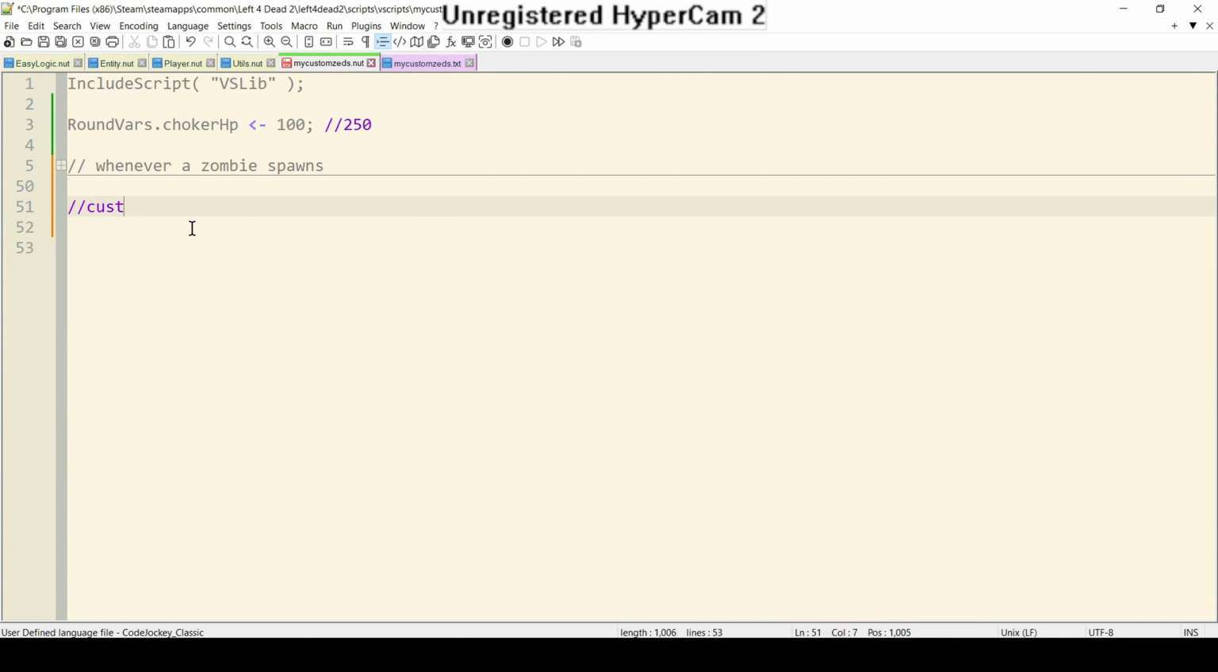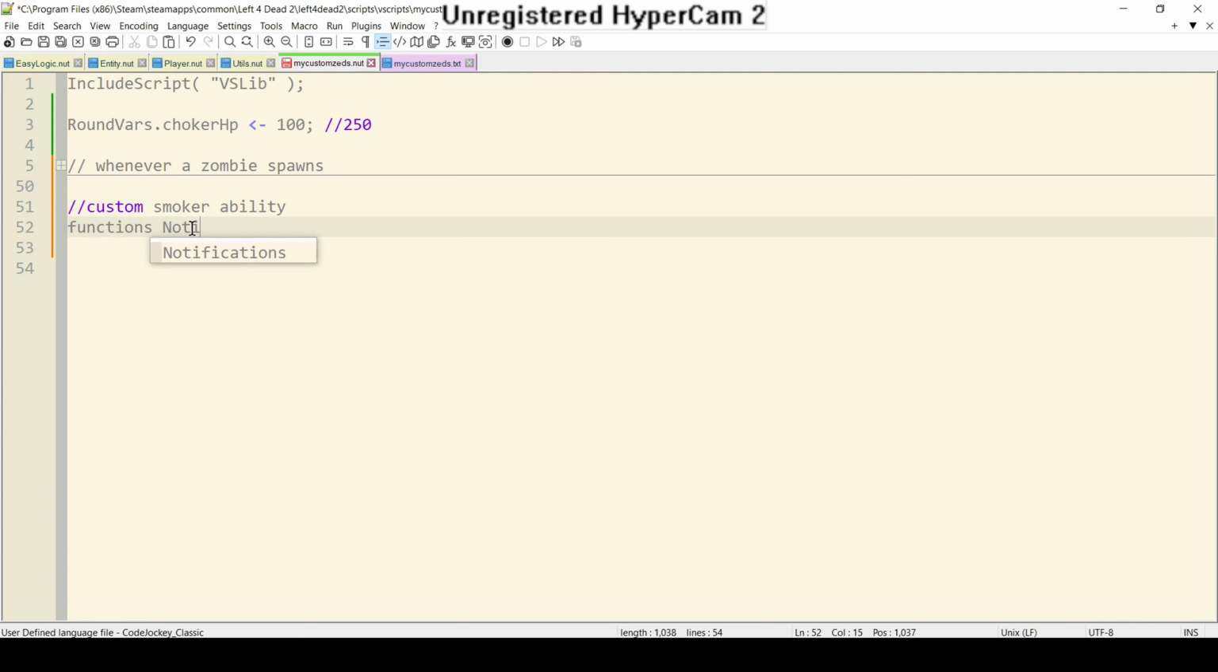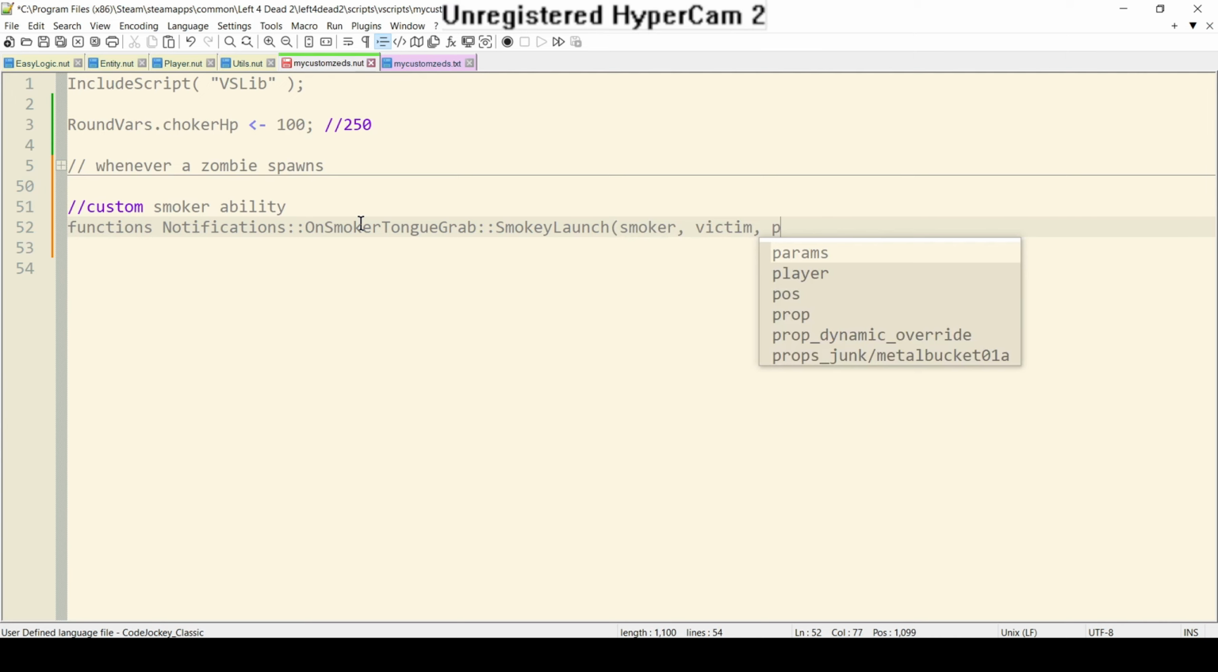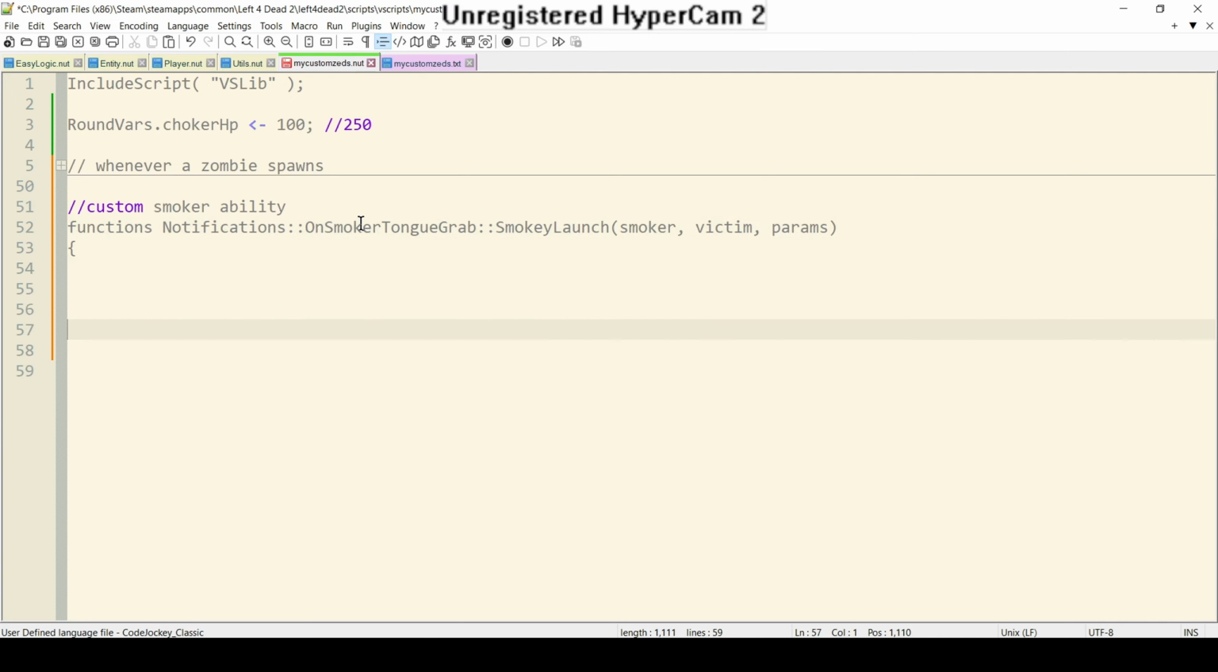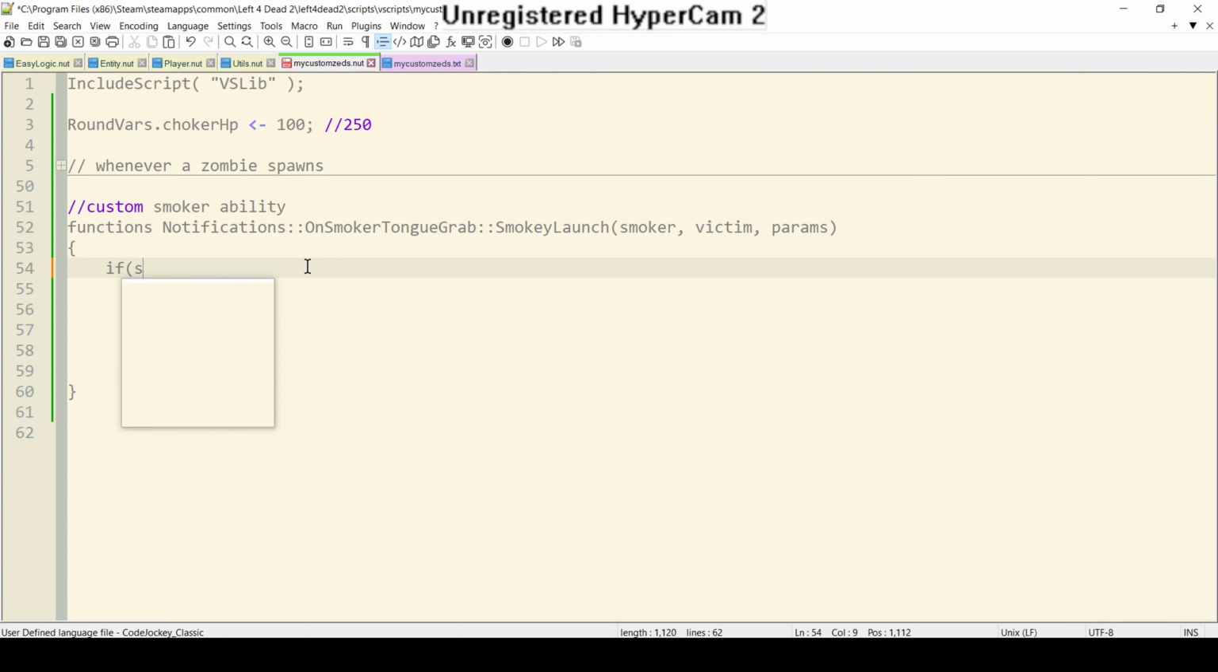Okay. Custom smoker ability. Functions. Notifications. And you get autocompletes. That's why I love Notepad++. On smoker tongue grab, we're going to call it the smoky launch. We got our smoker. Remember, you can name these whatever you want. This is technically entity, but I'm going to just call it smoker. Victim and parameters. I need cool music for this. Save.